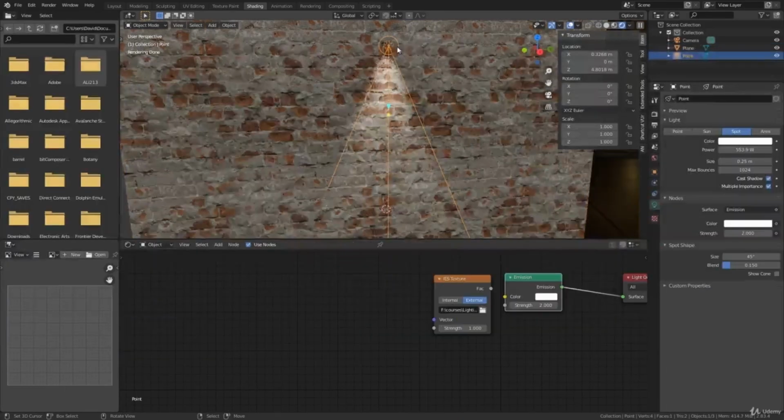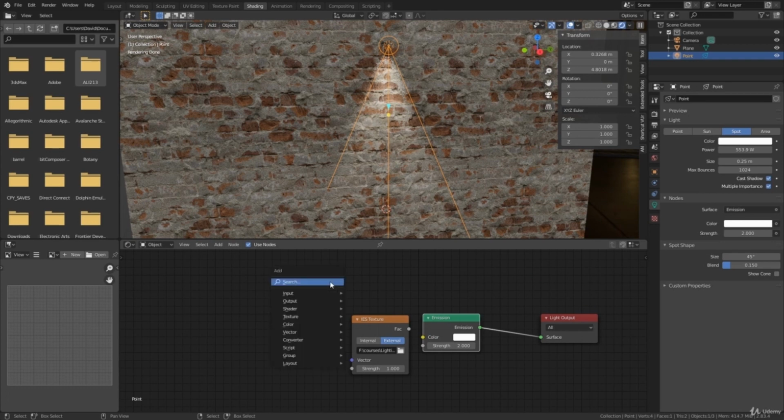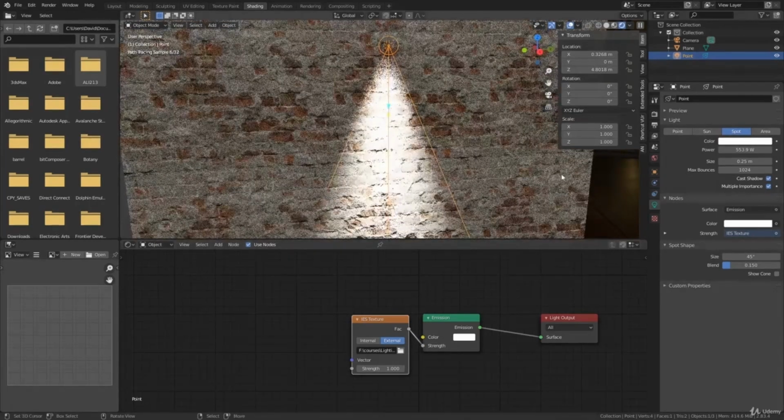So the only thing you have to do is create an extra node, so Shift A and you look for IES. And this only works for Cycles, by the way. I'm not sure if it already works for EEVEE. And you can just put the vector into the strength. And you can see that now it changed. I'm going to put this, of course, a bit down. And you can see the difference that it makes, right?